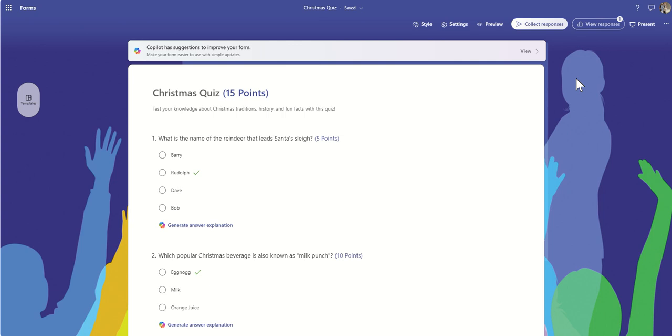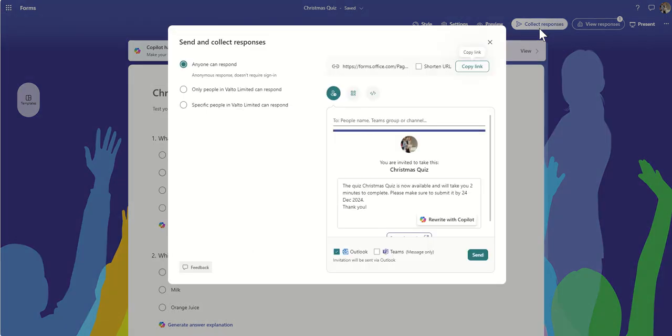Now, to actually share this with people, we click on the collect response option, and there's a few different options in here. As I say, we can choose whether anyone can respond, only people within our organization, or we could specify specific people within our organization that can respond to it. Now, there's a few different ways that you can share this out. You can either send it via an invitation, so type in people's name here, click on send, and you can either get it to send an email or even a Teams message if you wanted to.